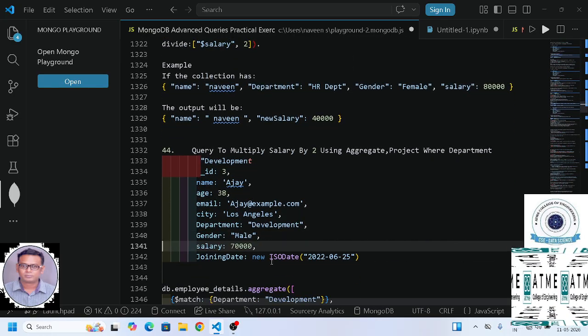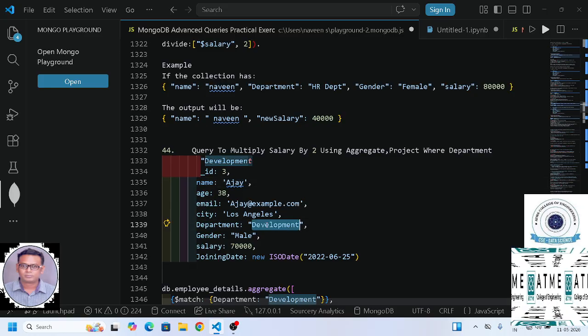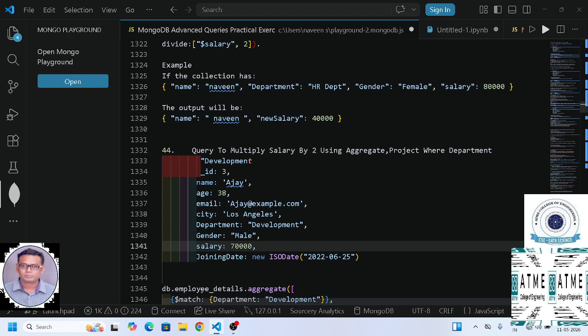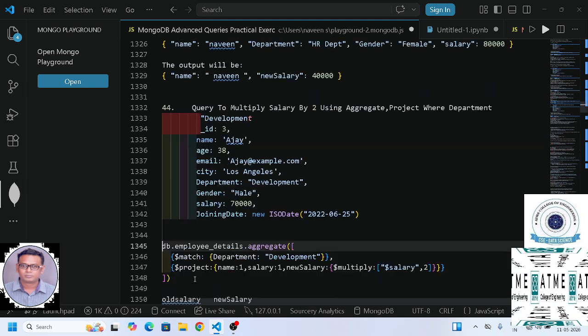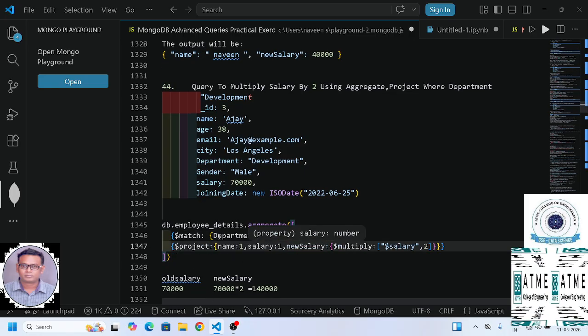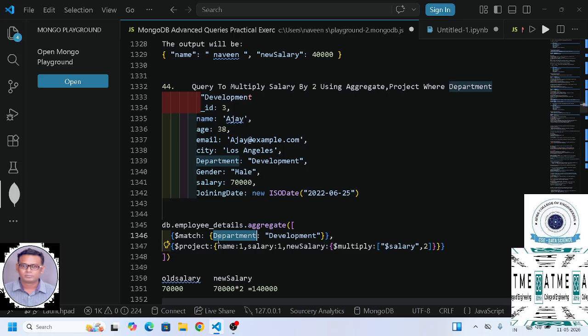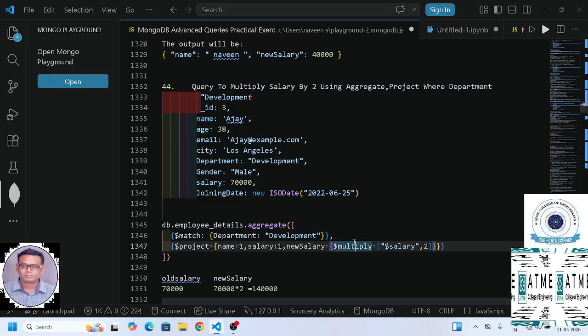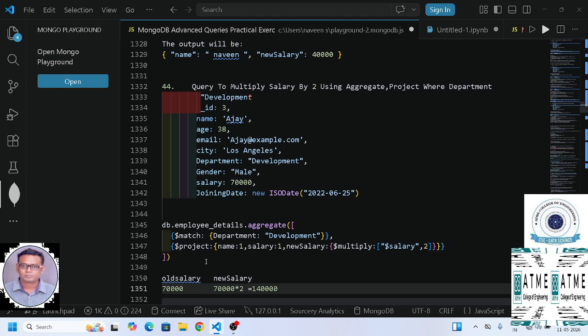So we'll consider another example here. We'll take an example of Ajay, who works in the development department and salary is 70,000. We'll consider a query here. It will filter the department based on development. This multiplication operation applies to those employees working in development. If those employees are working in development, then the new salary will be calculated by multiplying the original salary by 2. So old salary is multiplied by 2. For example, consider 70,000. 70,000 into 2 is 1 lakh 40,000.